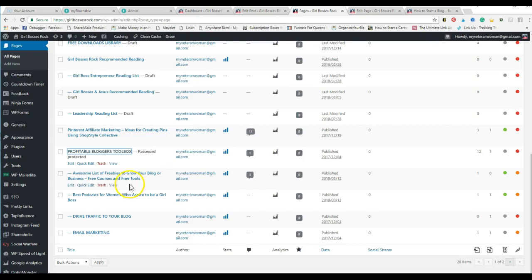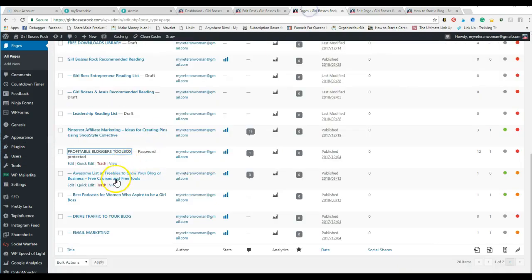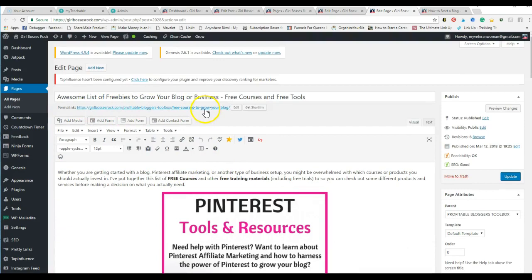Like here I have my list of freebies to grow your blog. All of these are in my toolbox, but there's also an individual URL for each one of these. Let's go to this one here just to show you. Just like a blog post has its own URL, anything you create in a page template will have a URL as well. And so I actually have Pinterest pins floating around for every single page in my Blogger's Toolbox. So again, additional ways to get traffic to your blog and also to monetize it.